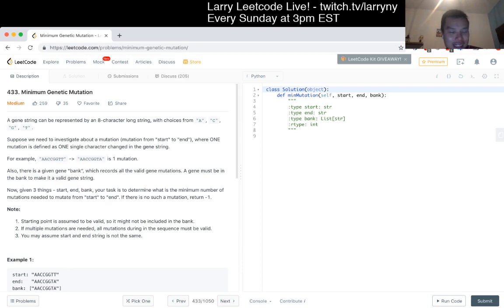Also, there's a given gene bank which records all valid gene mutations. A gene must be in the bank to make it a valid gene string. Okay, I don't know what that means yet. Now, given three things, start, end, and bank, your task is to determine the minimum number of mutations needed to mutate from start to end. If there's no such mutation, return -1.